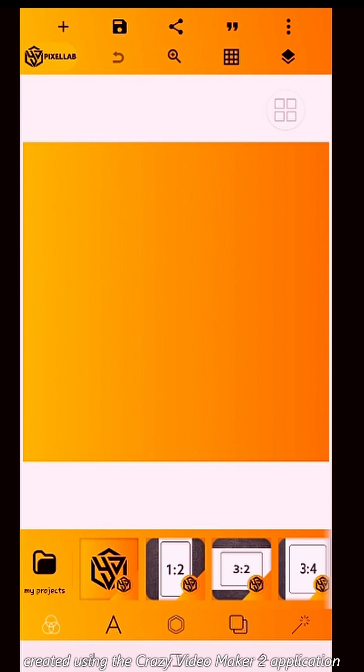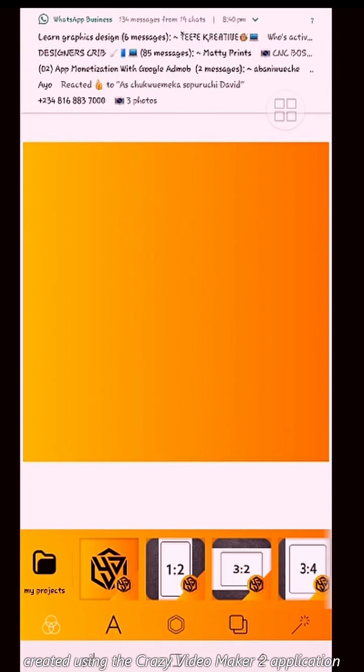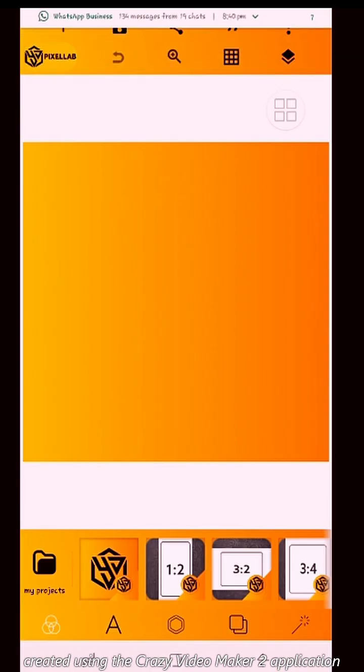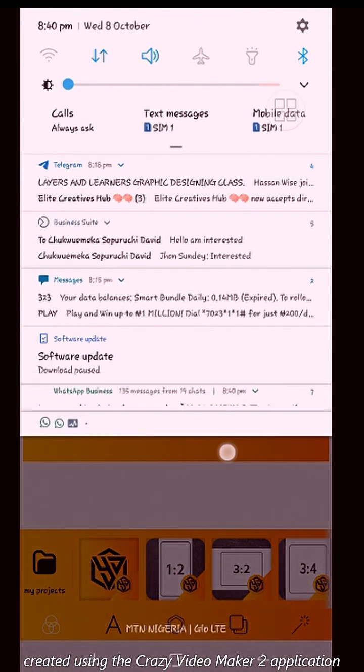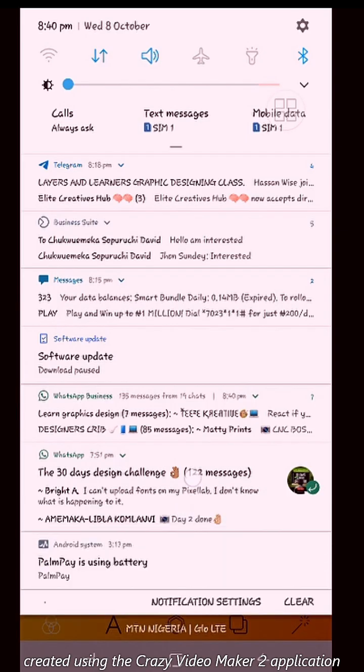Then to continue now, let me show you around Pixellab, the tools, and how to use some of them. Although I might not be showing all of them here, we'll still get to know all of them as we continue with the class. And for those that are already familiar with Pixellab, that is a bonus for you.